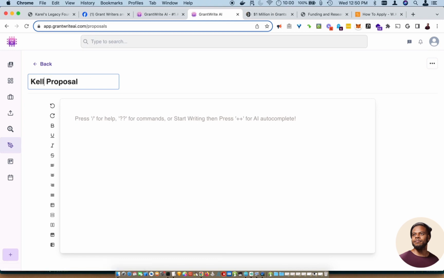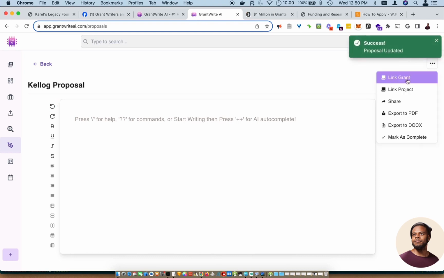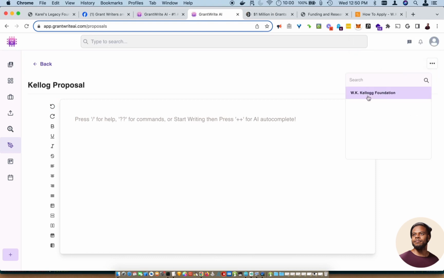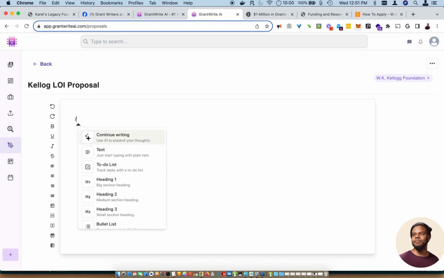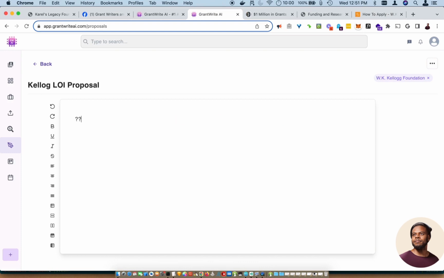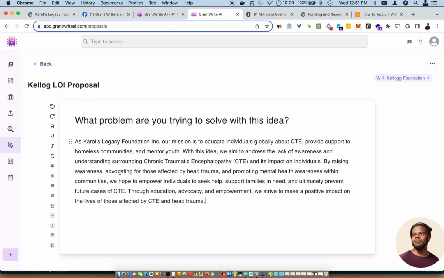I'm just going to quickly link the grant to this proposal so that GrantWriteAI is aware of the grant details, and I'm going to copy the relevant questions and have GrantWriteAI assist me in writing this LOI. You can see that there are a couple of helpful commands, including the / and the 2 question marks. The 2 question marks brings up a panel where I can add the questions and click Generate and have GrantWriteAI generate an answer for me.